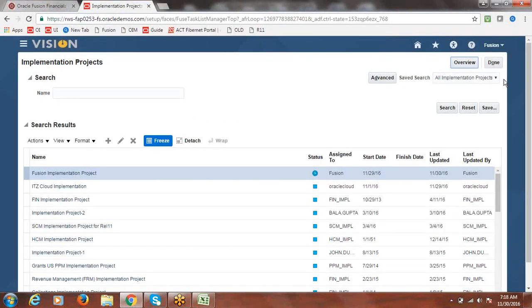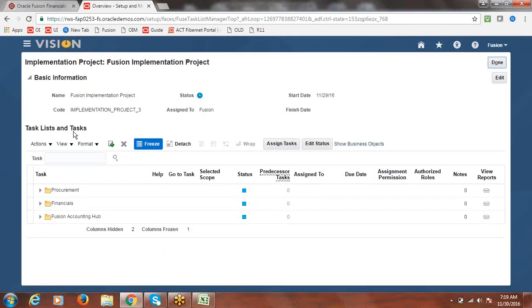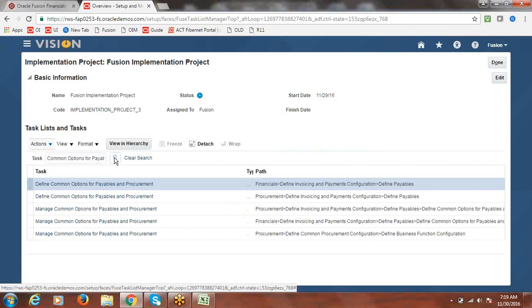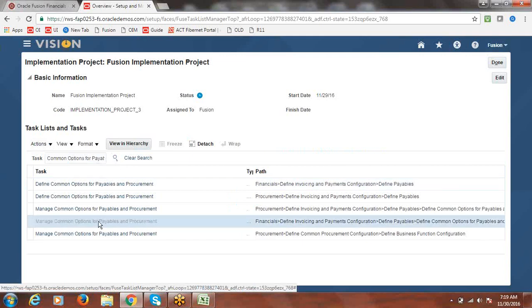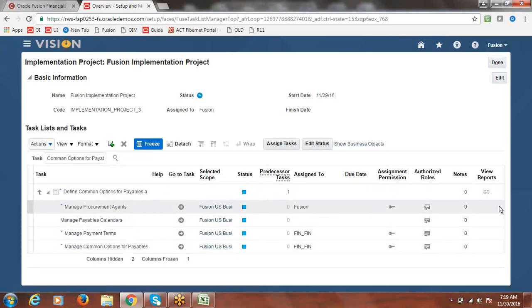Fine, we'll go to our implementation project. So this is our implementation project. Open this project. Search for the task called common options. The task name is manage common options for payables and procurement. Click on this task. Here we have the task.